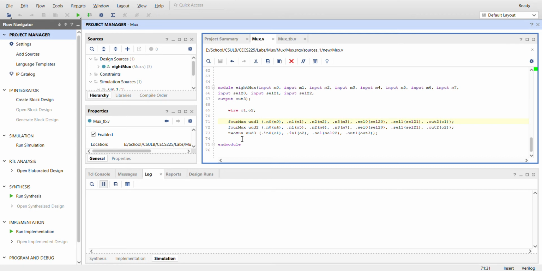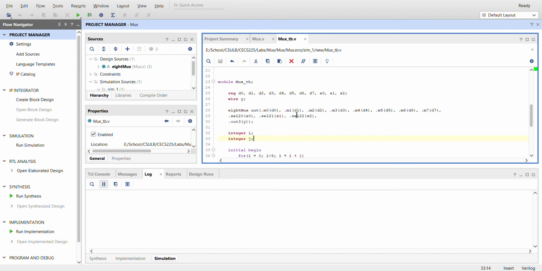And then you've got your 2Mux, which takes the outputs of both 4Muxes and puts it into 1, so you get an 8 to 1. And for this one, I've got the output O1, which is the output of the first 4Mux, O2, which is the second 4Mux, select 2, which is the last select option, and then out 3, which is just the output. And so that's the guts of the code, as it were. And then the test bench.